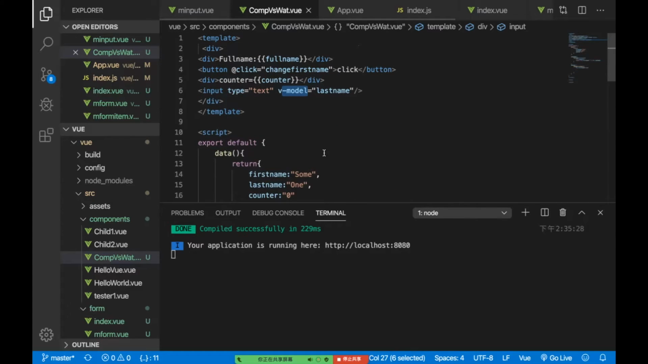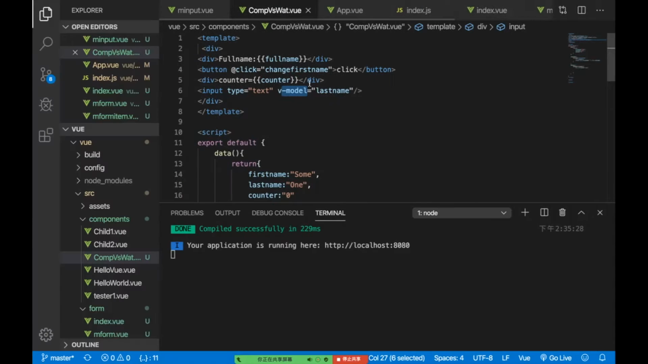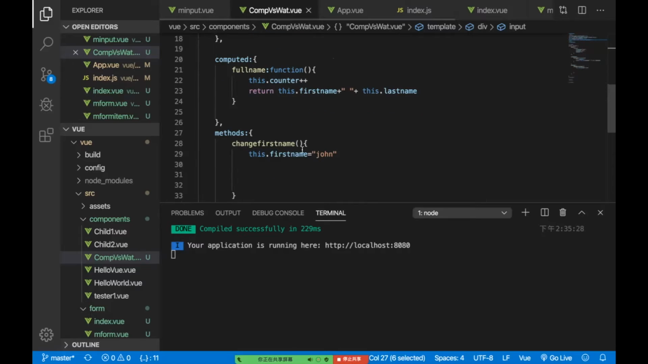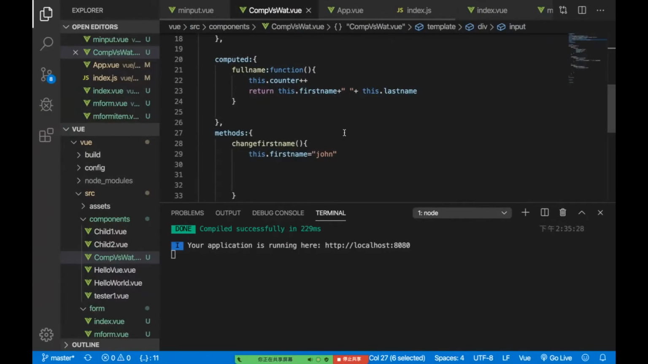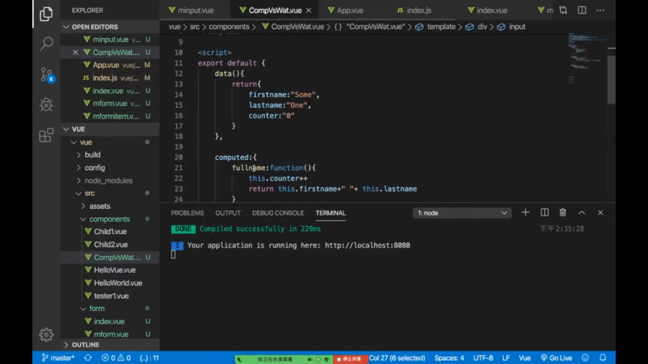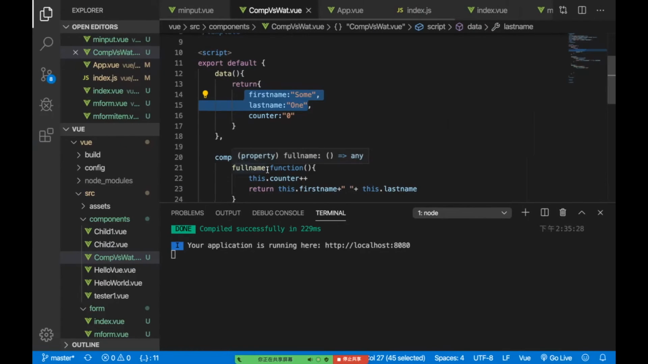Let's go to the page and check what will happen. Okay, so now the full name is someone. And if we click, as we know, it will call this function, and then the name will be changed to John. And now the counter is 1. Why is the counter 1? Because the full name has been calculated the first time by the initial value already. So it has entered the computed already once.